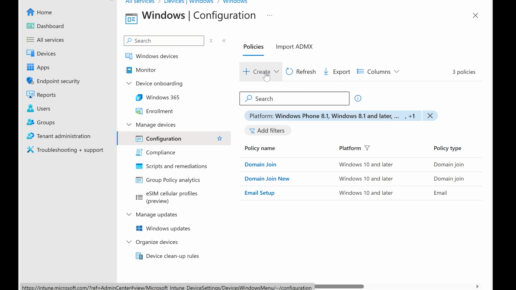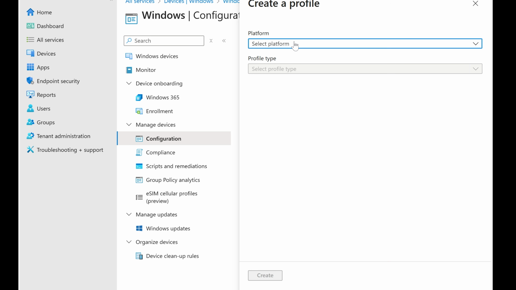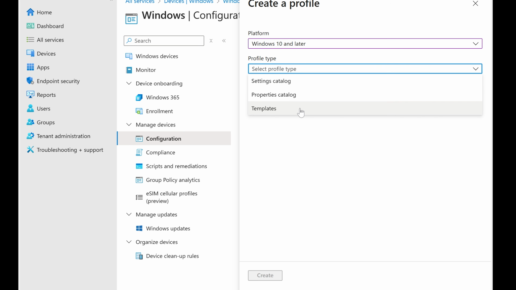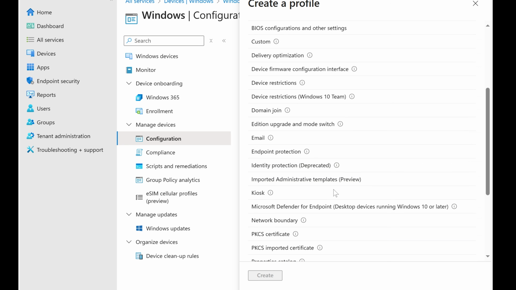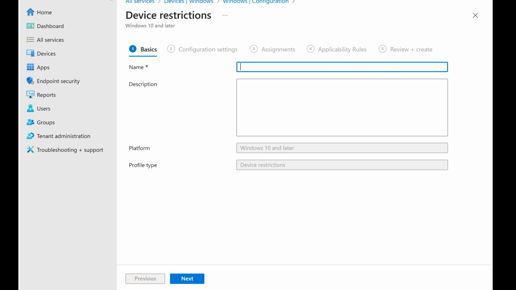Again, you saw that there are other options. Let's just do one more real quick. Windows 11 profile type template, just to give you an idea of what else you can set up. Here is device restrictions. Let's go ahead and talk about device restrictions.